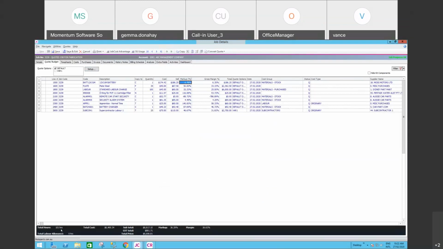Now, the totals at the bottom of the screen will always update depending on whether you have ticked to include that variation or not. So totals will change depending on whether that's included or excluded. And forms like job cards, quotes, can be customised to show or not show information based on a quote option. So a couple of things there that may not be evident to everybody.